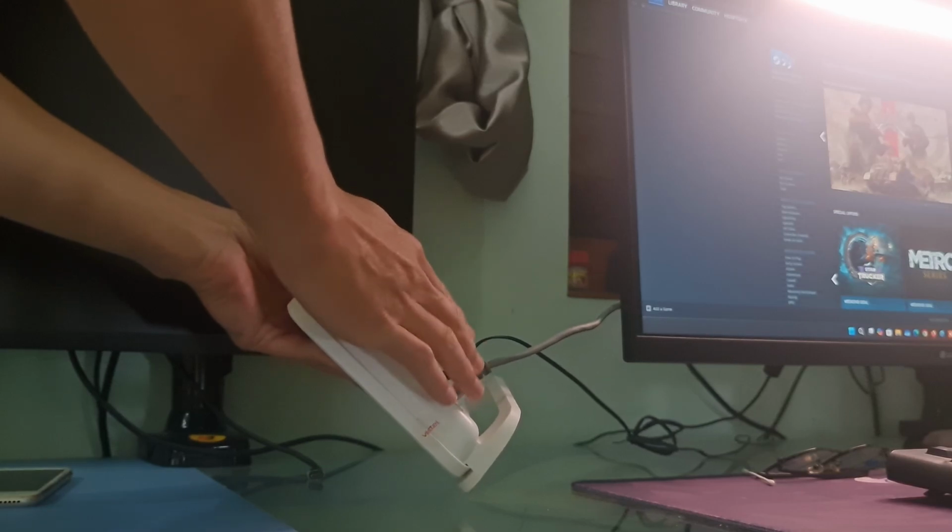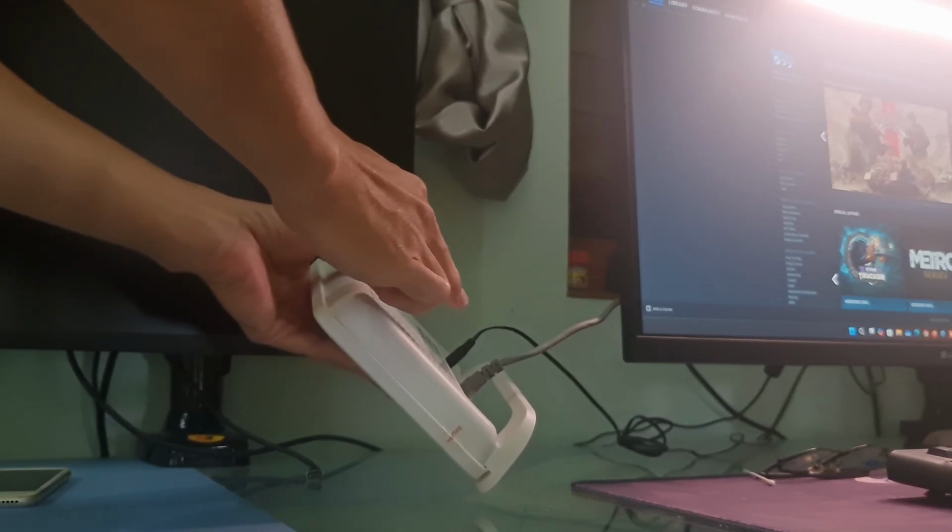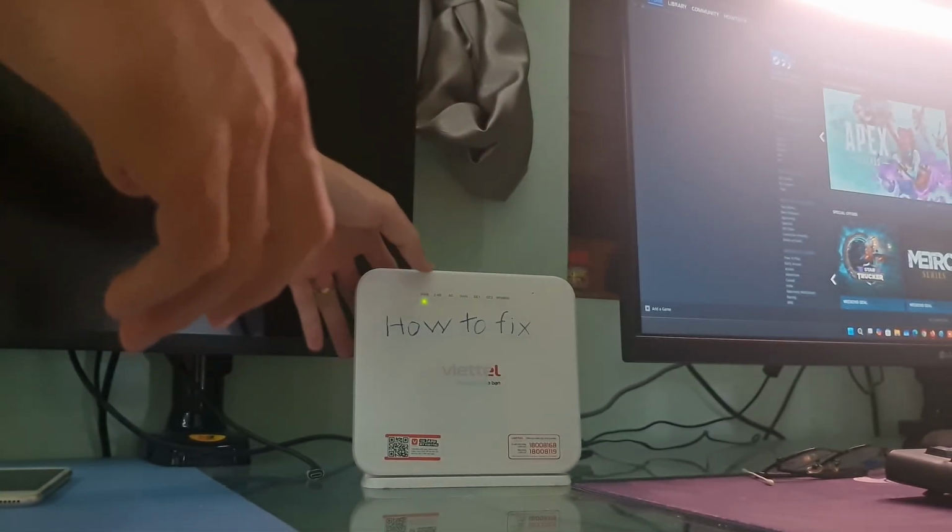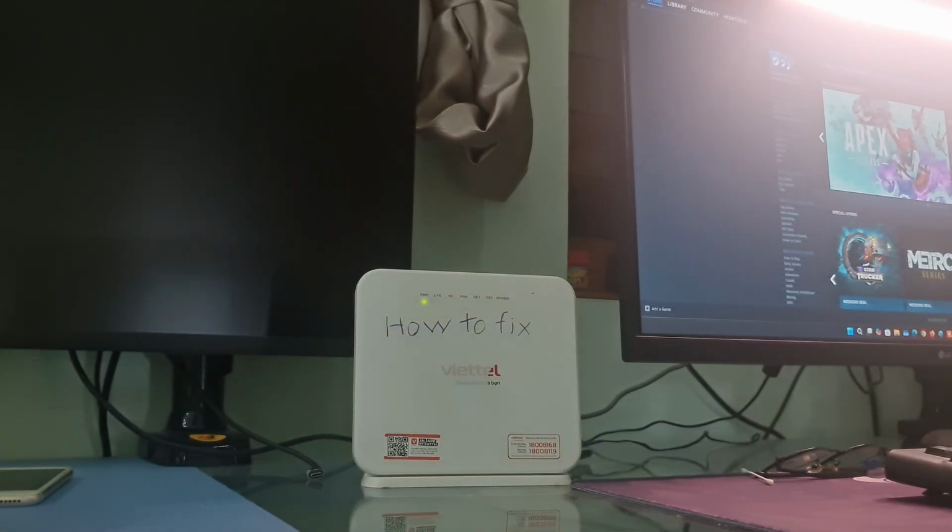Connect to the network with your PS5 and test the internet connection. It's always better to test this by connecting with an Ethernet cable if possible.